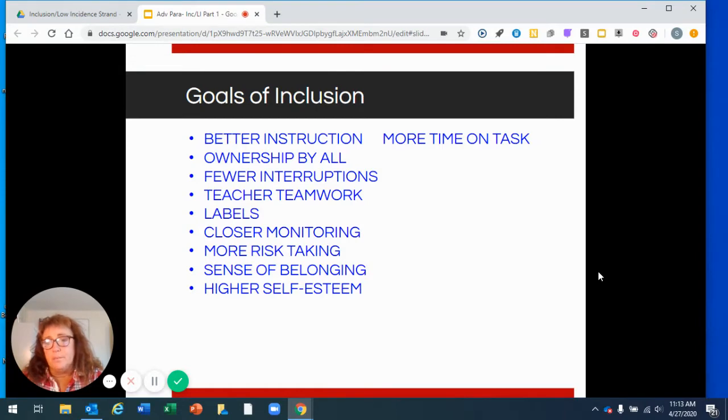Remember, when we're talking about inclusion, inclusion is a service and not a place. Just because a student is placed into a general ed classroom does not mean that that's inclusion. Inclusion takes many parts and a lot of planning. Everything needs to be teamwork, and we have lots of goals for inclusion. We all have to work together to make sure that inclusion works and meets the needs of our students.